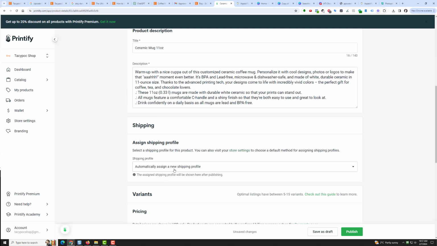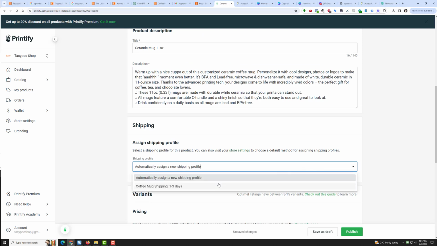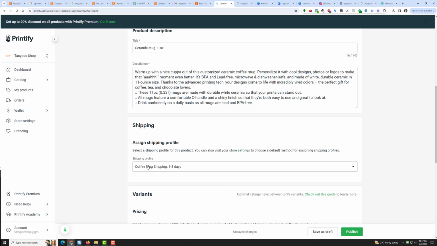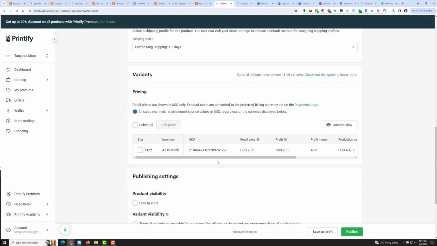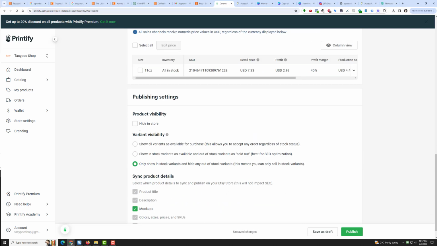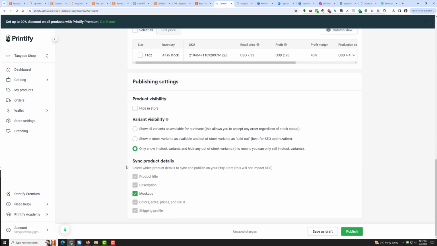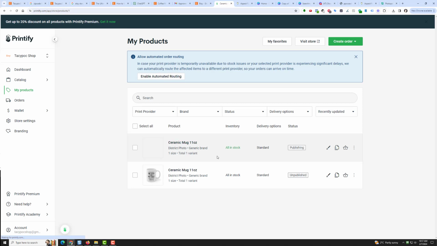Shipping, I can do the drop down, and I'm taking the coffee mug shipping. I pulled it in from my Etsy listing, from my Etsy shop. So all I did was hit the drop down. And then variants, I don't really have any variants. Product visibility, variant, okay, good. And I'm just going to hit publish now instead of save as draft. So what this is going to do is move it from here to my Etsy shop, which is very cool.